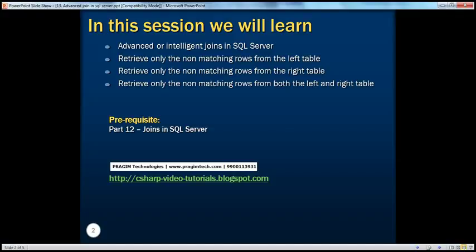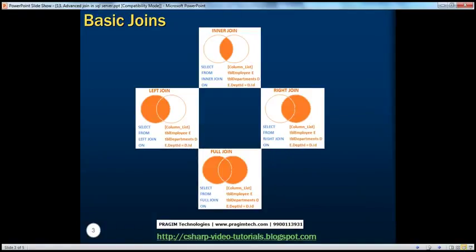Before continuing with this session, I strongly recommend watching part 12 of this video series. In part 12, we have seen how inner join, left join, right join, and full join work. If you recollect, inner join retrieves only the matching rows between both the tables, whereas left join retrieves the matching rows plus non-matching rows from the left table, and right join the matching rows plus non-matching rows from the right table. Full outer join returns matching rows from both the tables plus non-matching rows from the left table as well as non-matching rows from the right table.